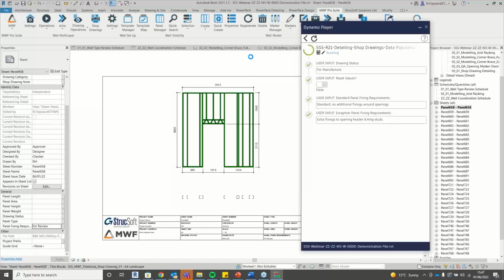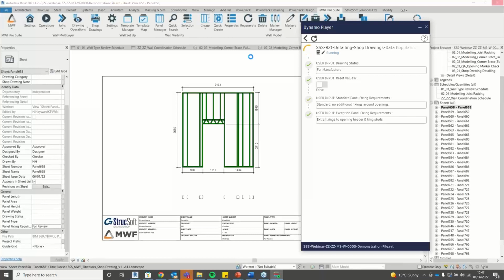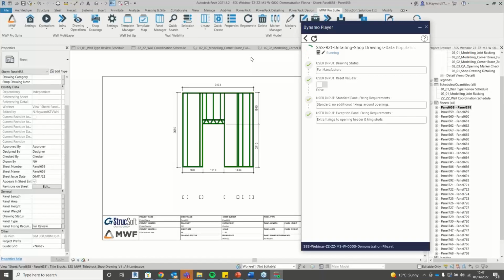We'll give that a couple of seconds to run. And once that's finished, we can begin to inspect the results. We'll just initially focus on this sheet that Natalie's got open here in the background. But yeah, the idea with this script is we're trying to cut through some of that detailing process, and create connections between information that's not readily accessible.